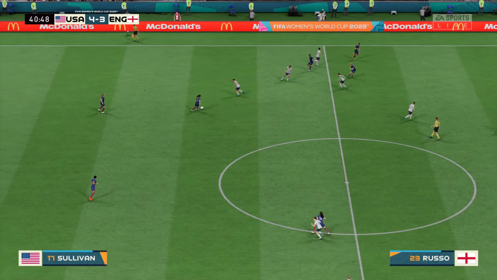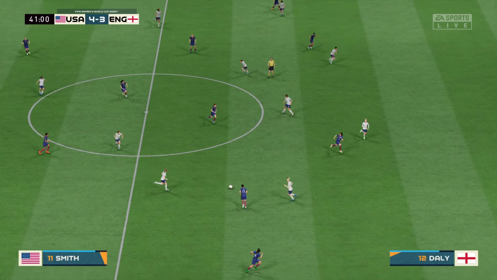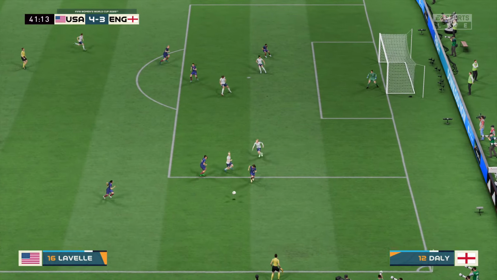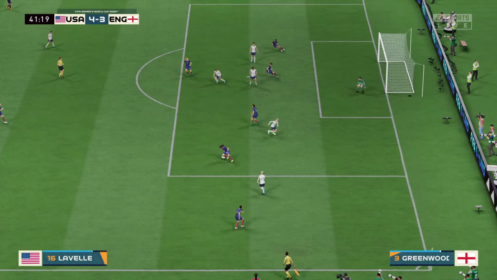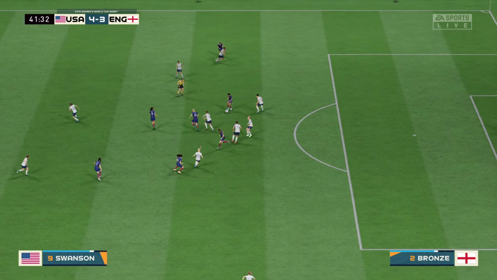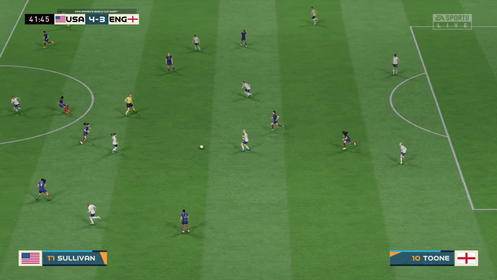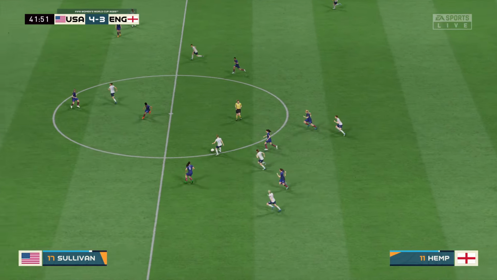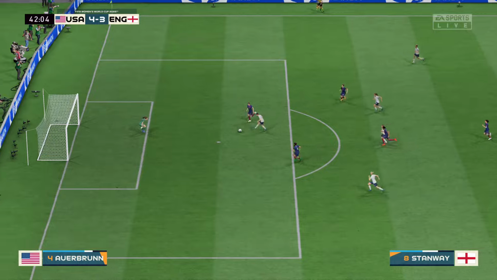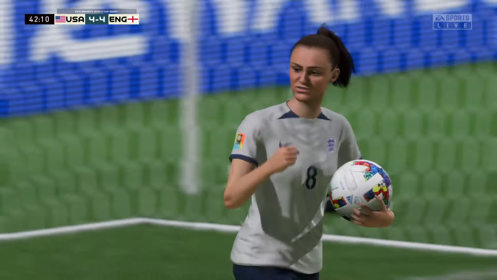Possession lost by England. Lavelle. Sophia Smith. Chance to cross. Well read to ease the pressure. Lauren Hemp. And the counter looks on here. Options available. Real chance. Well, there it is. Real resilience for you, having been two goals down.